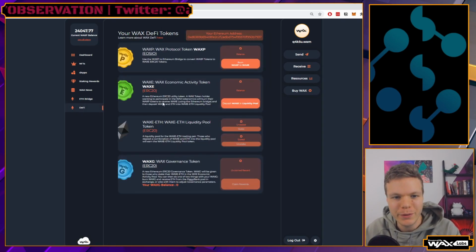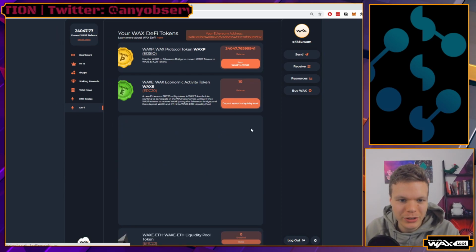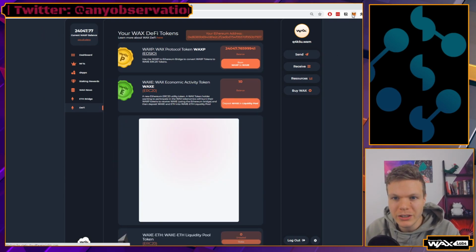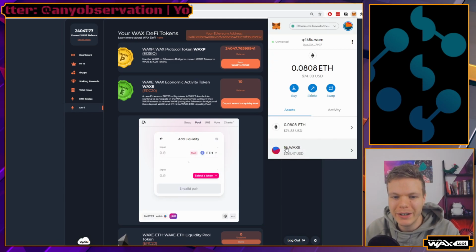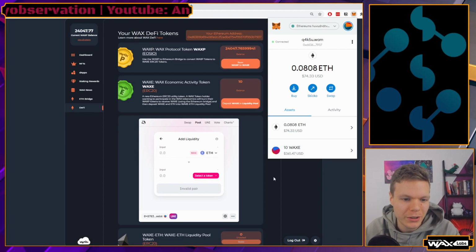So if I go to DeFi Bridge, I will see that I have 10 WAX here. I can't deposit here in the WAX. Just also to show you here in the MetaMask, we added it. You can see it here. We have 10 WAX. Current value is $361.